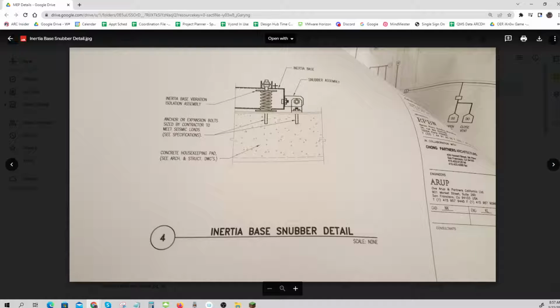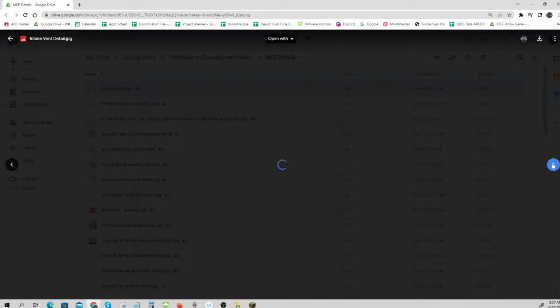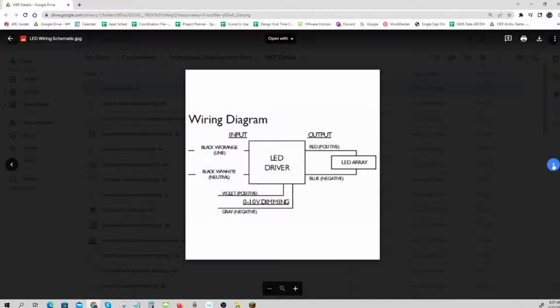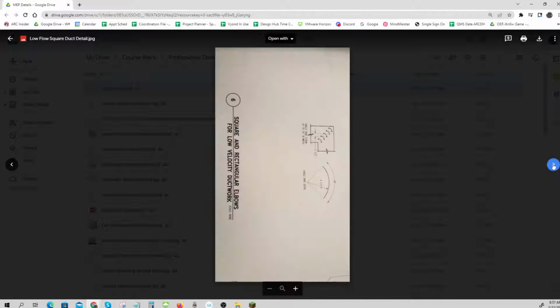Inertia-based stubber detail. So this is actually a good one because a lot of items vibrate, and so this is an anti-vibration device. So this is how you would put blowers and large equipment on a roof. So you could do that one. Here's another one, pressurization intake. So that would be one you could do. Wiring diagram. Nope, that one's not. Square and rectangular duct velocity. So you could put this one in.